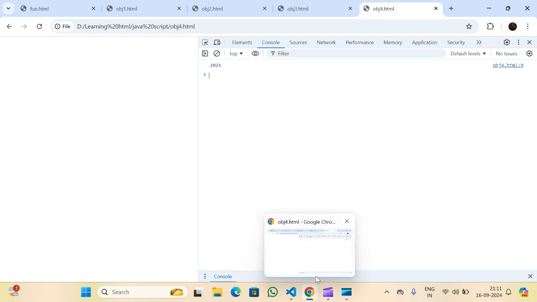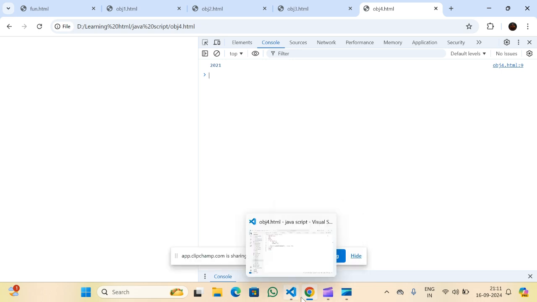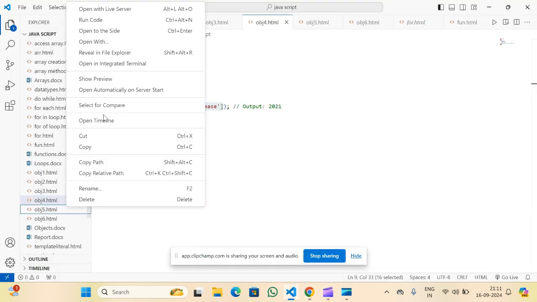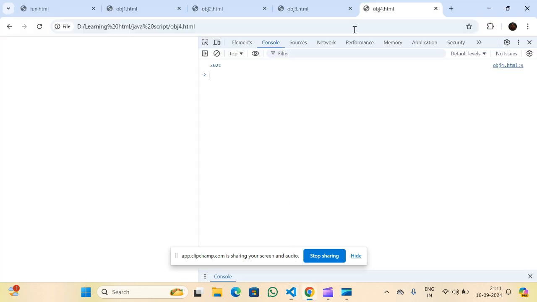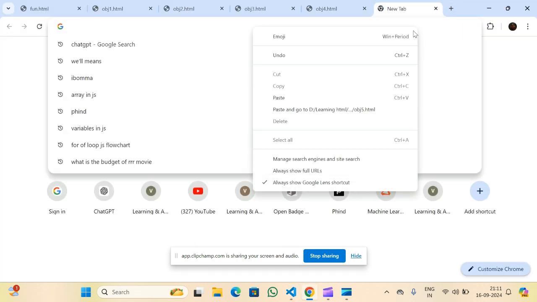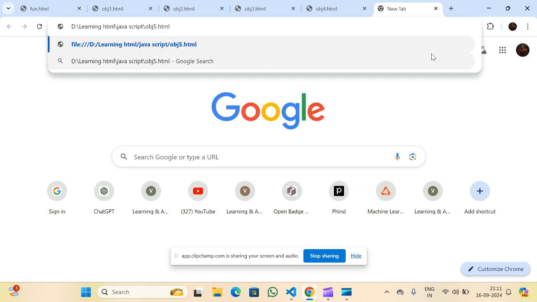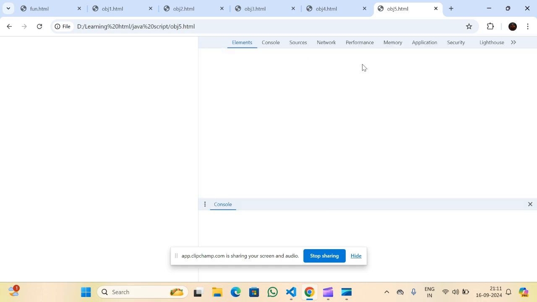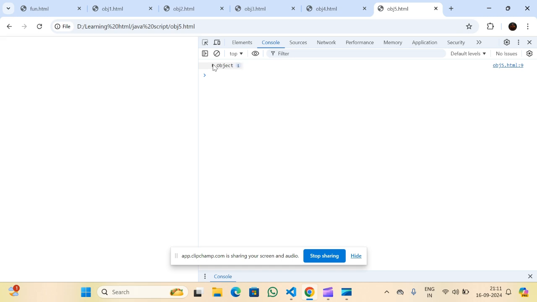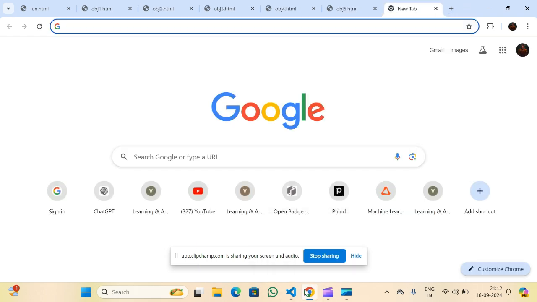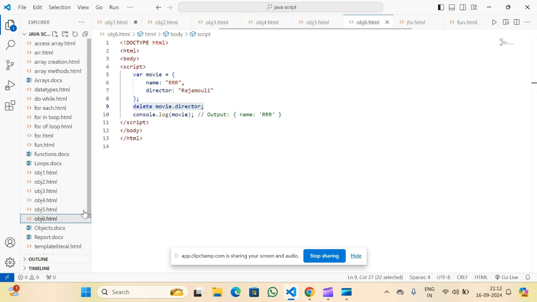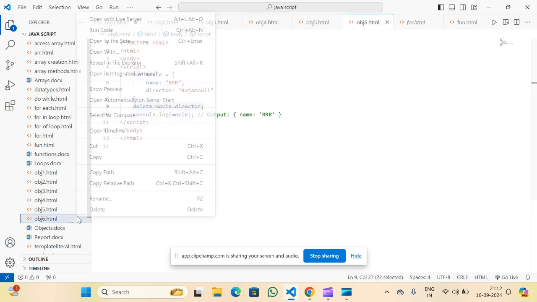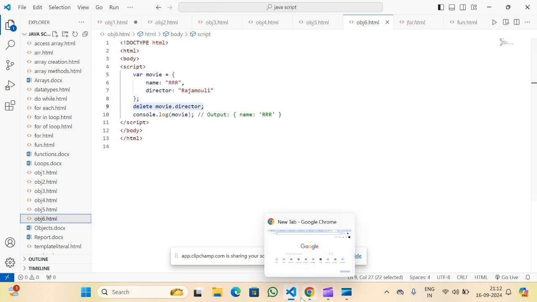Now we can see adding properties. Going to adding properties, again the same process, inspect, console. See here it is an object, director Rajamouli, name triple R. So it is an object, and its prototype is Object. And now let's see the last concept, which is deleting properties of objects.